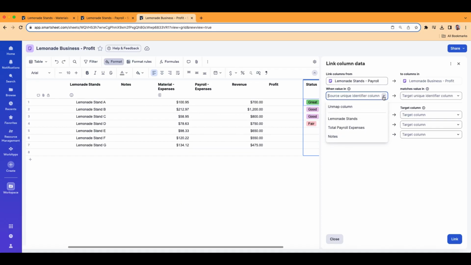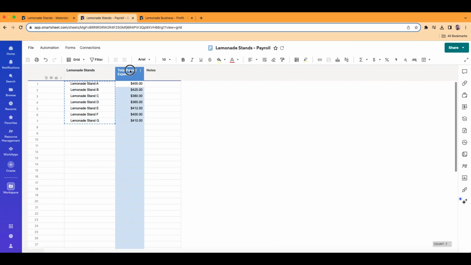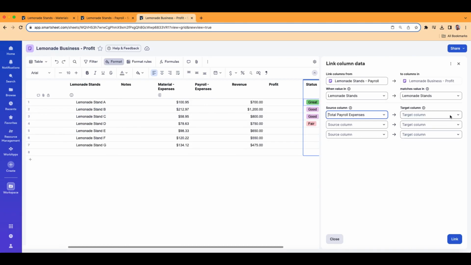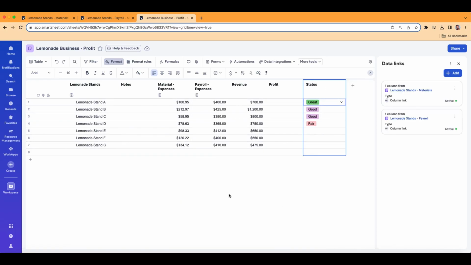And then I'm going to choose unique identifier, which is lemonade stands. They're the same across the board. And then I'm going to choose total payroll expenses, because that's what shows up right here. And then I'm just going to choose payroll expenses. That's this guy right here. Again, notice the names do not have to match. I'll click link, and right, it should show up right here. Boom, there they are.